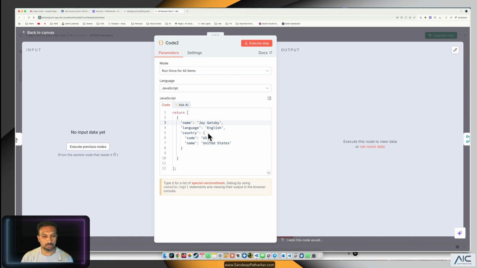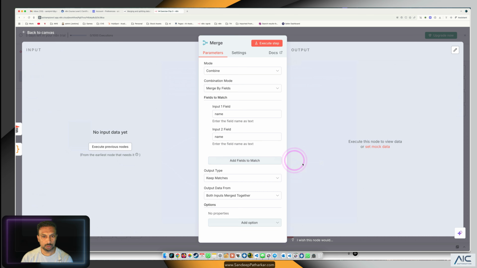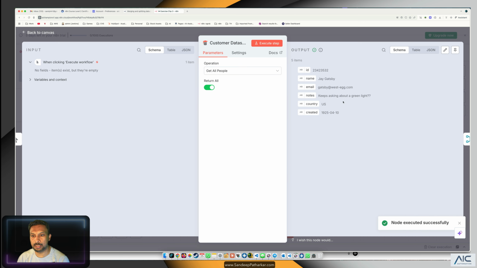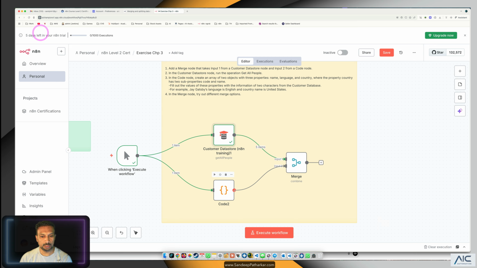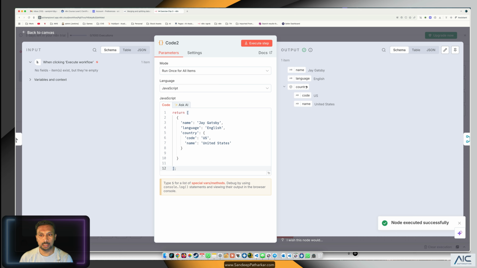We have name, and then we have the merge node. First, let's run this and see what happens. We are getting ID, name, email, a bunch of stuff. And when we come over here, we execute this. We're just creating this output basically.